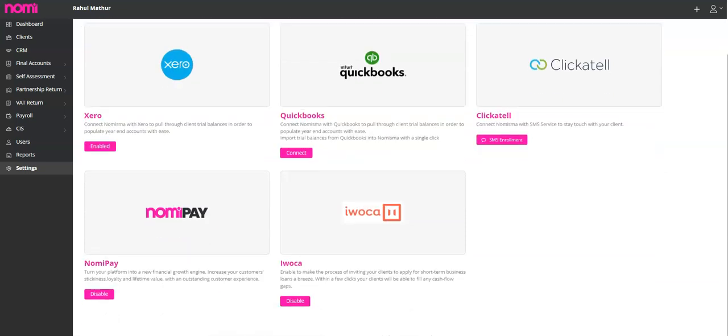Then NomiPay is in place, the payment wallet we offer. NomiPay is a very good feature. You can enable the NomiPay payment wallet, and once it is enabled, you can then link it with the invoices and the customers can directly make the payment. The direct debit is also in place. So if you set up the direct debit, the money is automatically collected from their bank account.